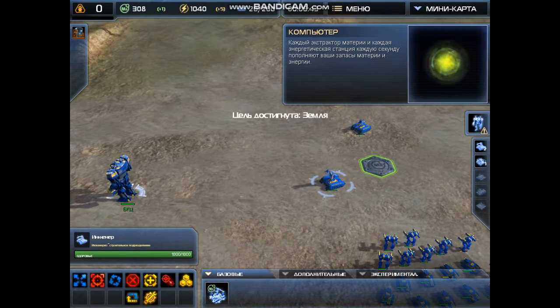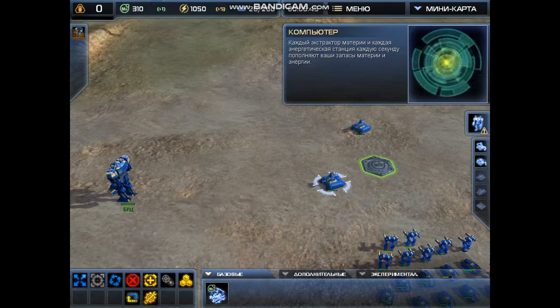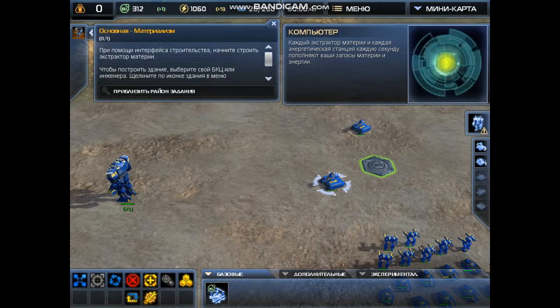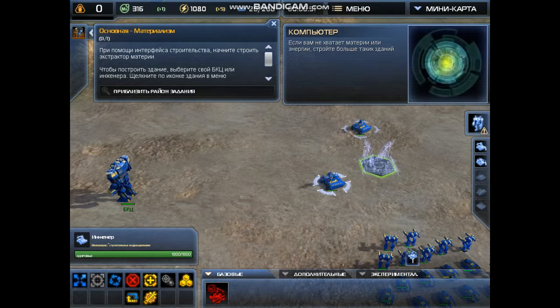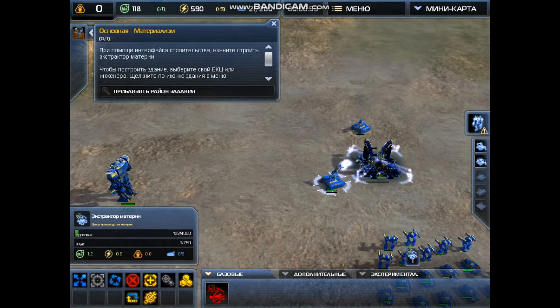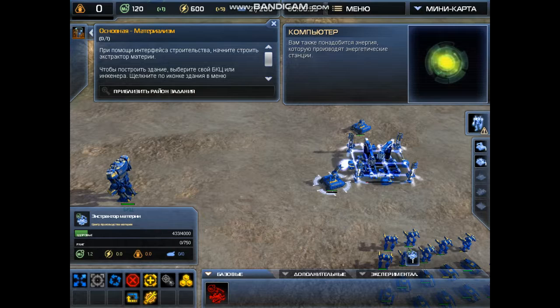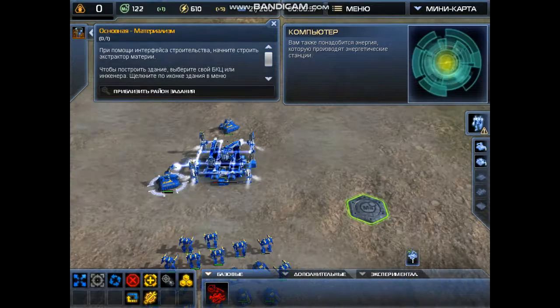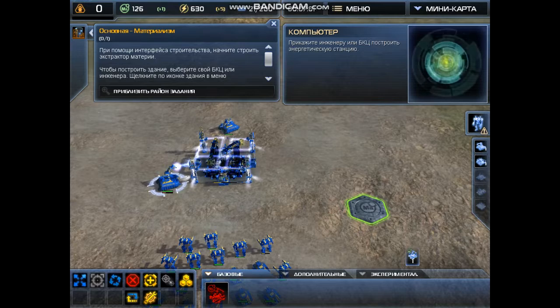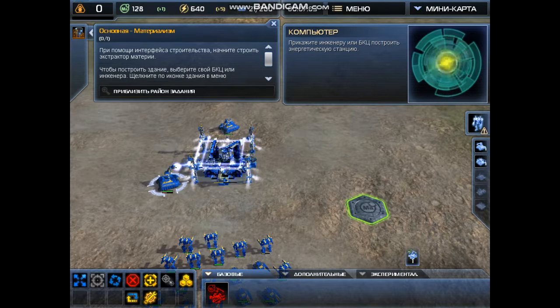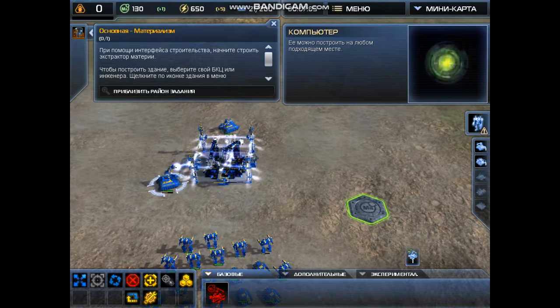Each mass extractor and energy production facility generates mass and energy every second. If you need more mass or energy, build more of either kind of structure. You also need energy, which is produced by an energy production facility. Construct an energy production facility with an engineer or your ACU. It can be built on any valid terrain.